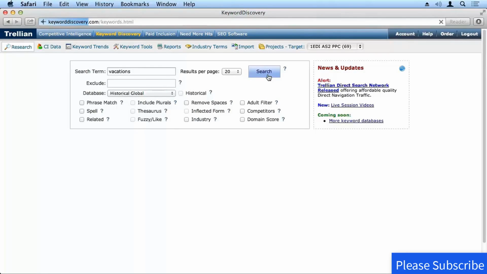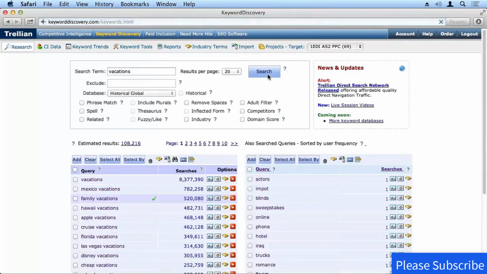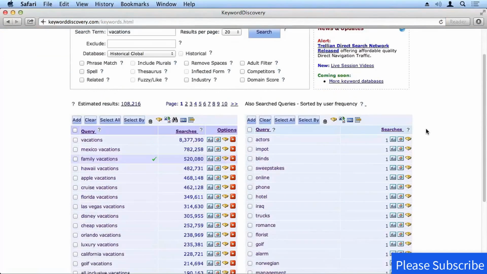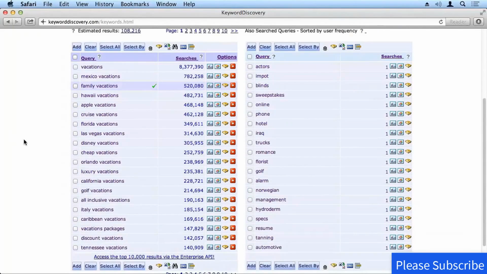So when I search for the term vacations, Keyword Discovery is going to show me all the keywords that have been used in search queries that use that word as its base. Now, I've got a number of words here that it's showing me, but what's amazing to me is the amount of estimated results. What that means is that there are over 100,000 variations of the search phrase using the word vacations. So as you can see here, as we scroll down, we have Mexico vacations, family vacations, Hawaii vacations.